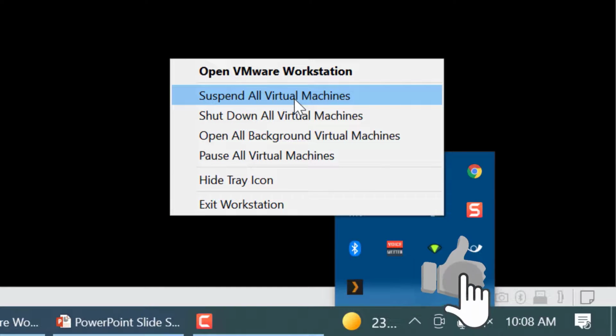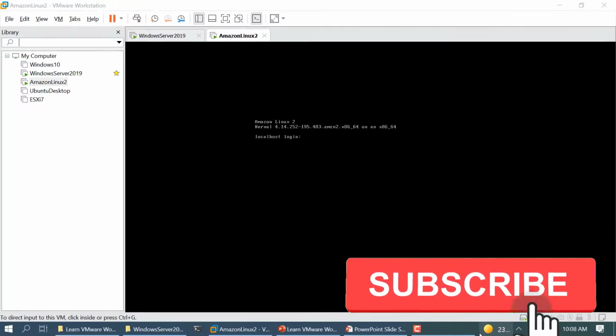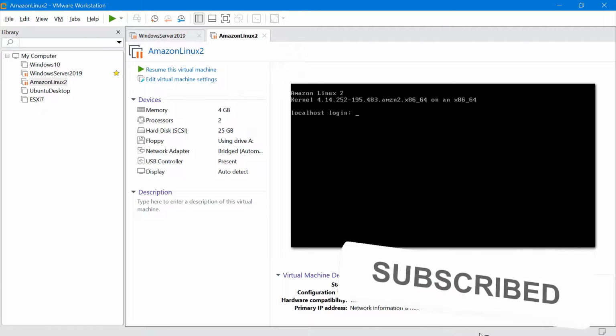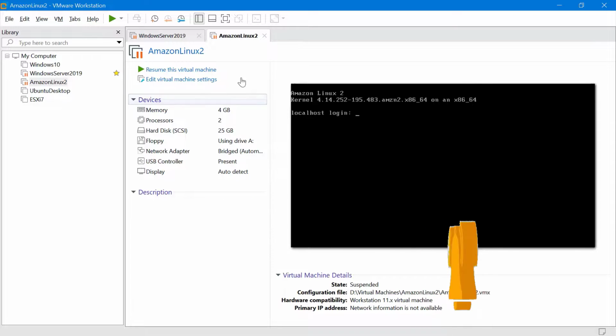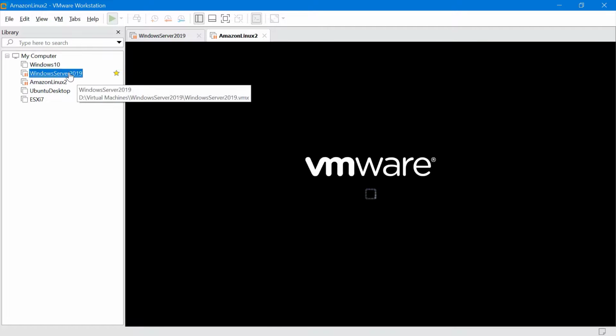Let me suspend all virtual machines, and you can see all virtual machines are suspended. To resume the virtual machine, just click on Resume this virtual machine, and they will be resumed.